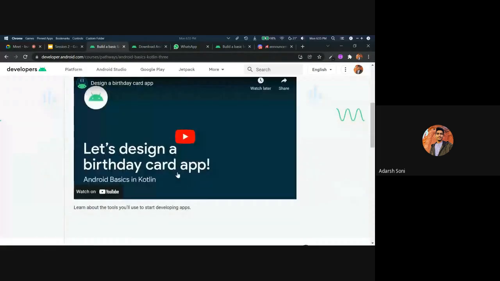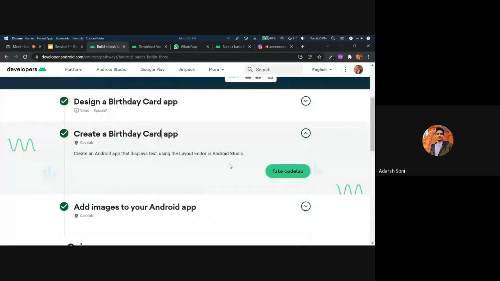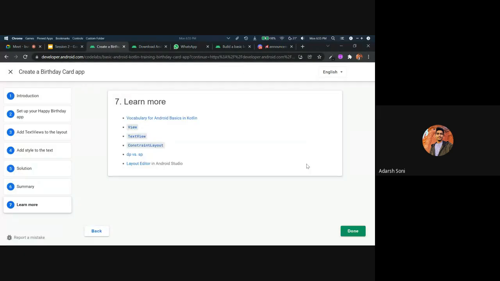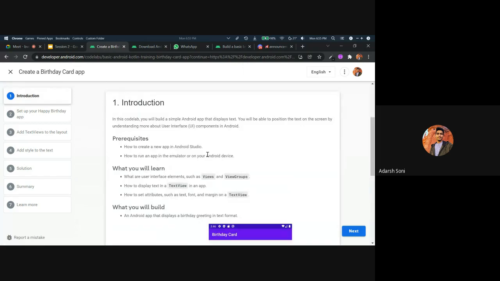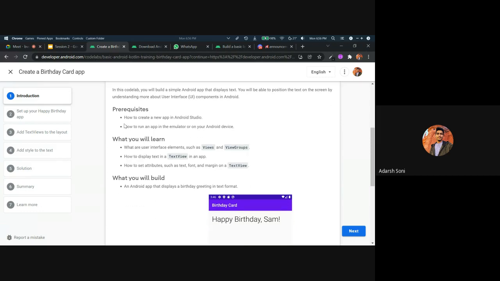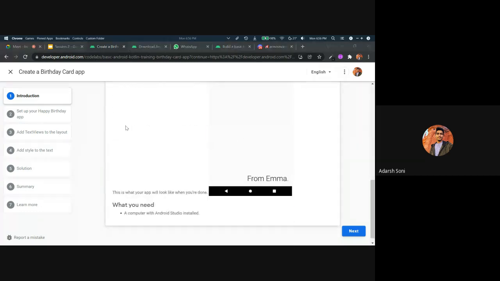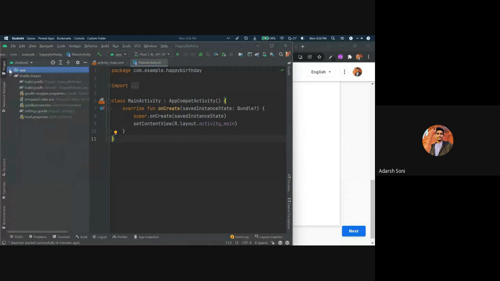Introduction video, we can skip this one. Create a birthday card. So in this codelab, we will be learning to build an Android app that displays a text. You will be able to position the text on screen by understanding more about user interface components in Android. Just like this one, we have set up the project, and the name of the project is Happy Birthday.